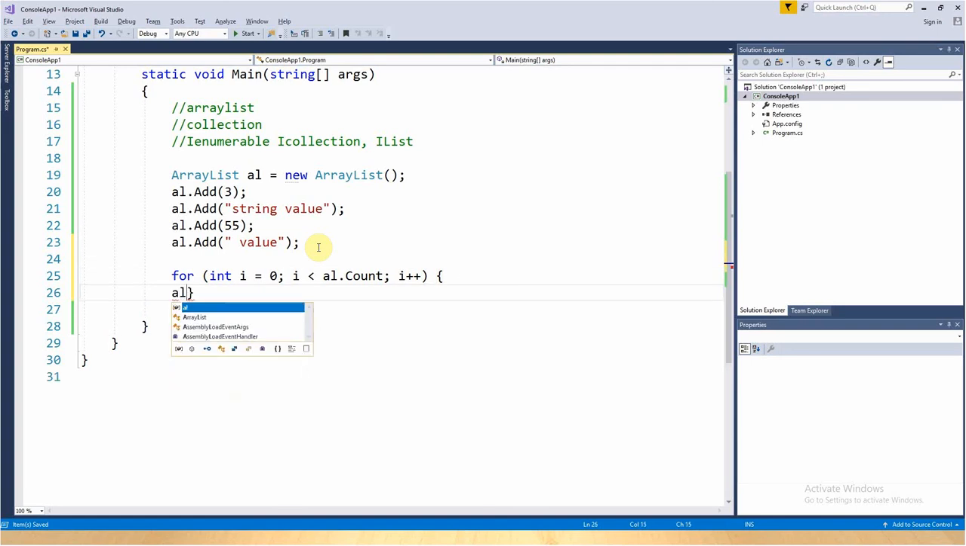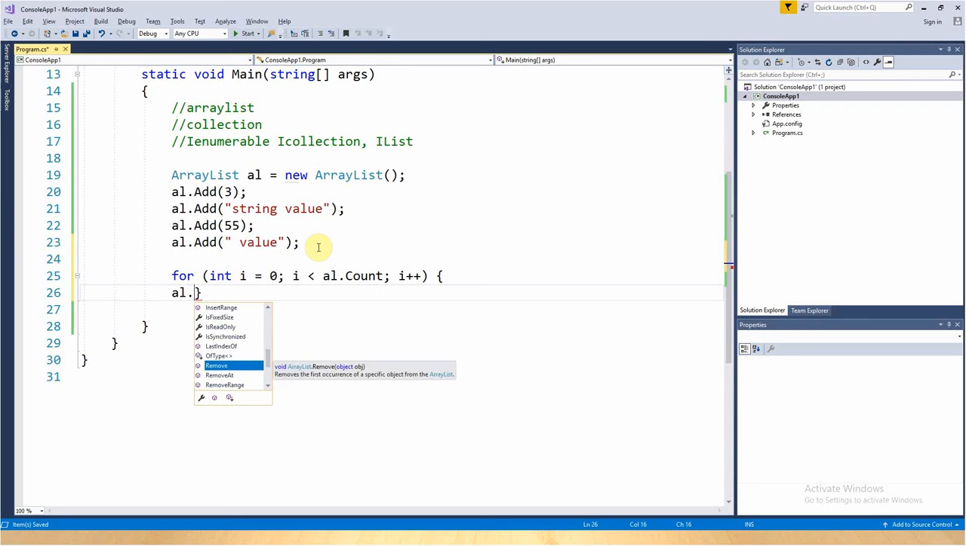Do we have anything to retrieve the value? Let us check what all methods we have. We have GetType, IndexOf, Insert, Range, AsReadOnly, returns boolean, LastIndexOf, Remove. We have the Remove method as well, so that if you want to remove any values from the ArrayList, you can do. Now, what's the difference between Remove and RemoveAt?